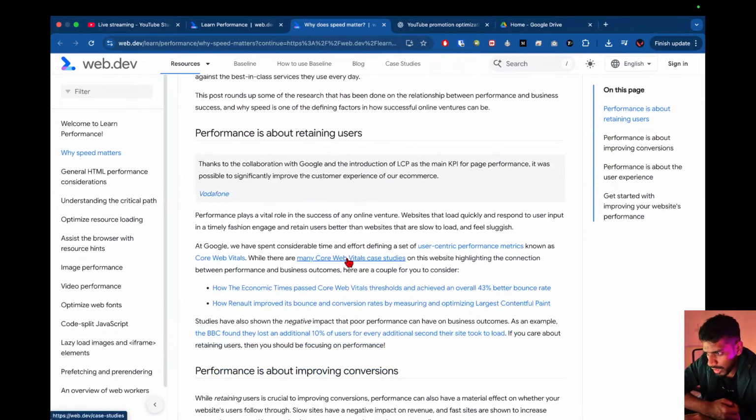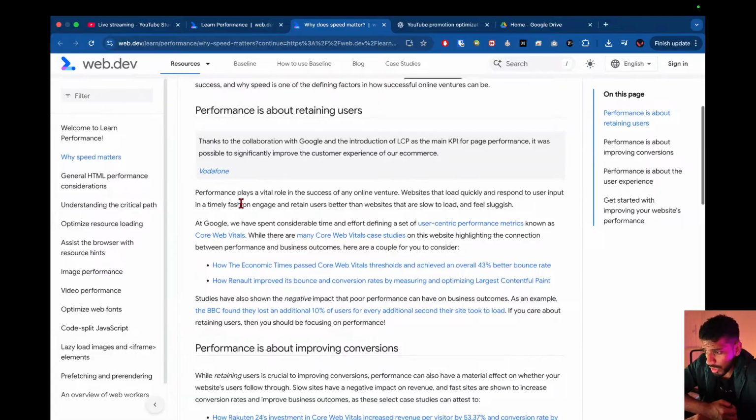Performance is about retaining users. I totally agree on that actually. Definitely. If your website is not performing, has a bad score, has bad web vitals, then definitely not many users will come back again to visit your website.